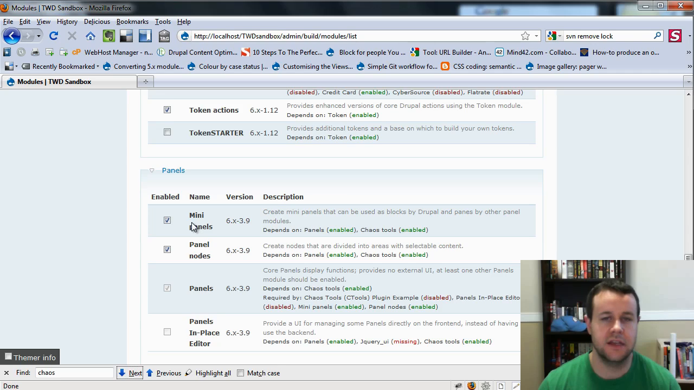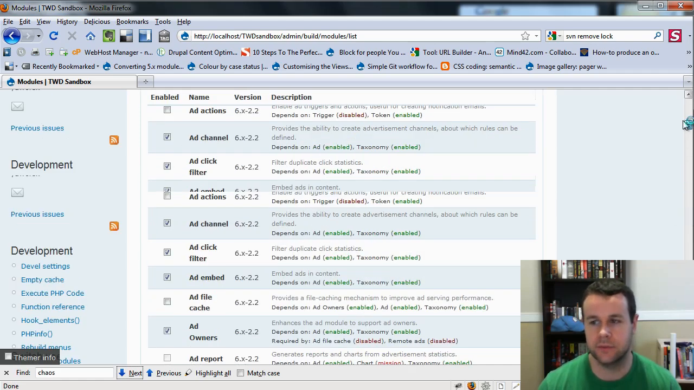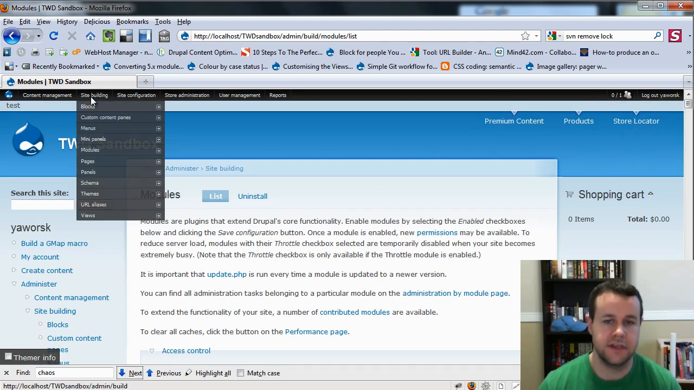Mini Panels actually allows you to create your panels as blocks and then use them. If you go through this tutorial and you understand how to use panel nodes, you'll pretty much understand how to use mini panels, and you can start using them right away. So that's why I say enable them, start playing with them. So go ahead, save those configurations, and then we're going to go to Views.